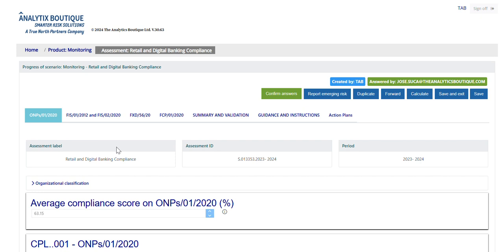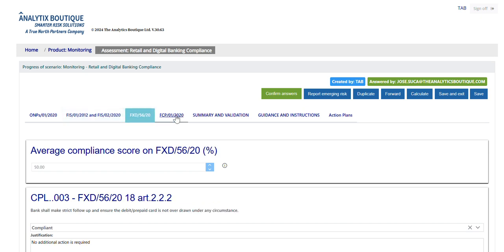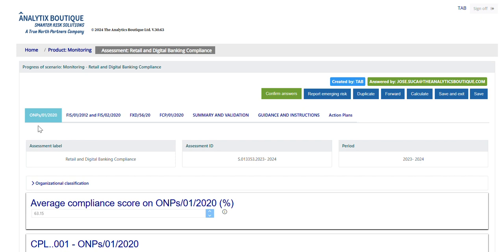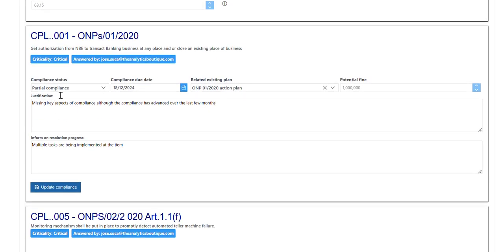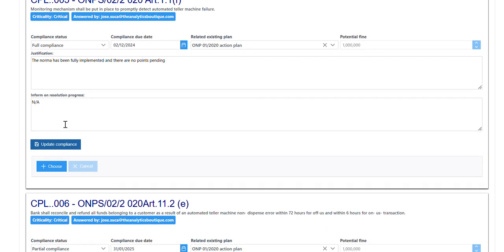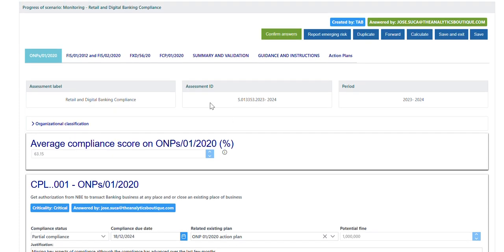This is completely flexible, and we have divided this in the directives that we are aware would apply to this part of the bank. So in each one, for instance, we have this one, OMP 2020, all the different questions with the different aspects that have been determined to check whether they're in full compliance or not. And then for this part, we'll calculate an average compliance here.